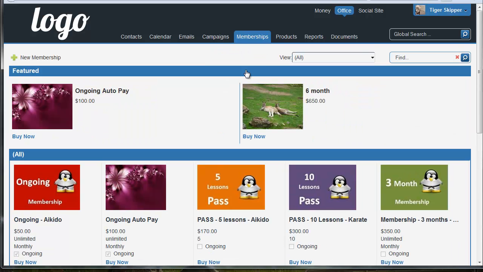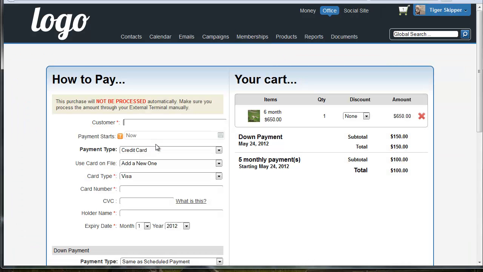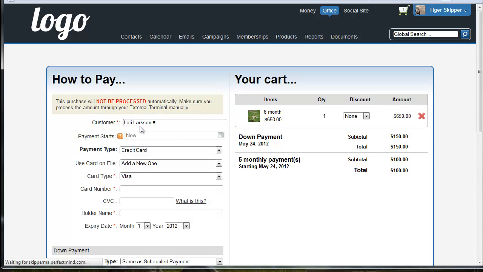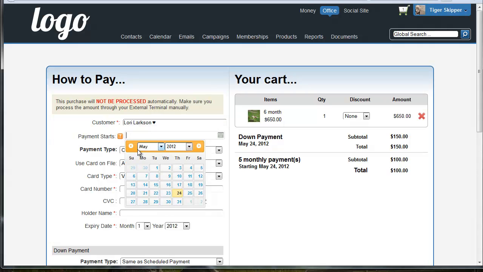When you want to purchase a pass, and you can see I have a couple featured up here at the top, what you want to do is click on Buy Now. Buy Now is going to take it to the store. You now want to enter your customer's name. So maybe I want to sell this to Lori. I can click on her name.